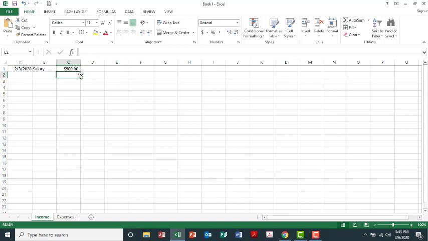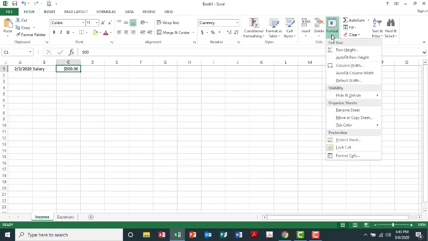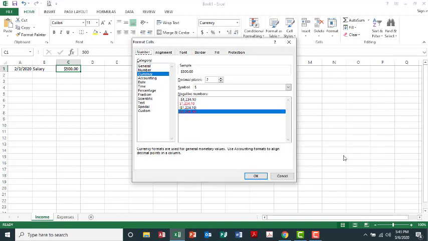We can change the format by clicking on the cell, going to Format, and coming down to Format Cells. You can see that it's set to currency. It's using a $ sign. You have a choice if you wanted to use a different type of currency. And you are telling it how many decimal places. In this case, I have $500.00, so it's using 2 decimal places.